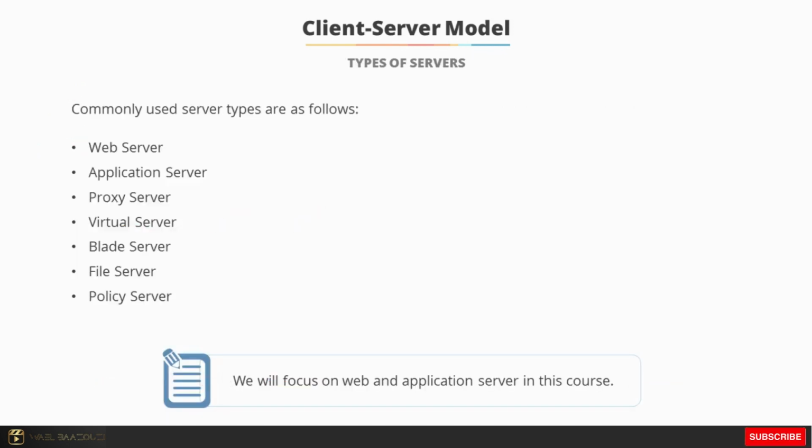The commonly used server types are as follows. We can have a web server which responds to HTTP protocol and gives HTML content. We can have an app server which executes some business logic on the server and gives a result. A proxy server where we can set security restrictions. It's a virtual server to which all the clients connect first. You can have policy rights and access rights defined on the proxy server, and that assists you with communicating to the outside world. Virtual servers which use virtualization, physical blade servers, file servers that look at saving files, and policy servers that look at implementing some security policy across the organization.